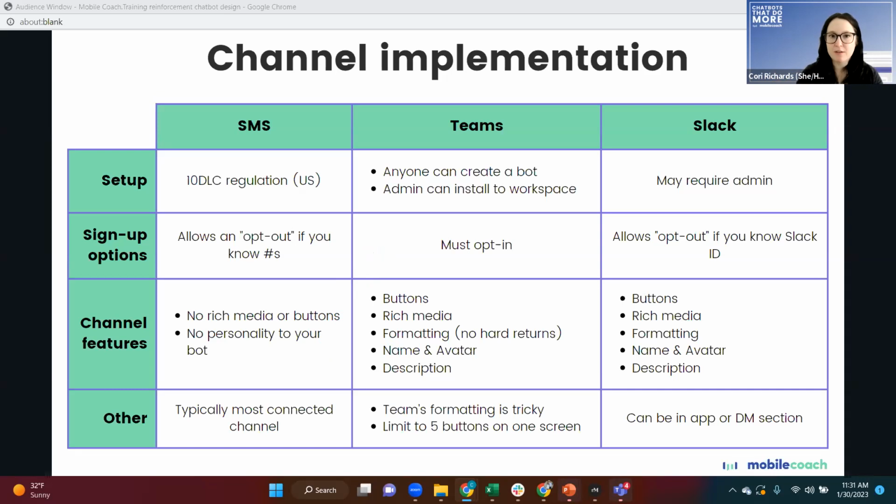Most of them require an opt-in, so someone has to click the link on Teams to join. SMS and Slack have options for a forced join-in, but it can be tricky, and we want to tackle whether that is an annoyance for people, or whether it is going to help them. And then we have some features.